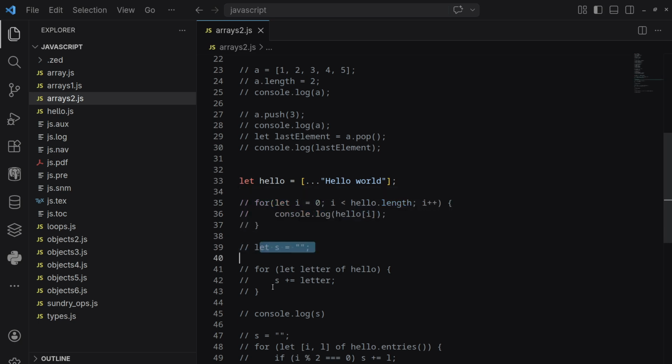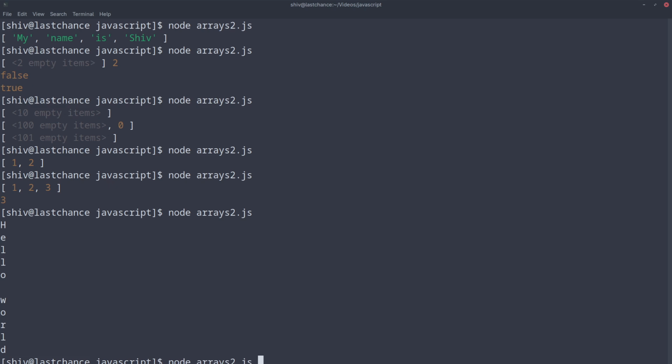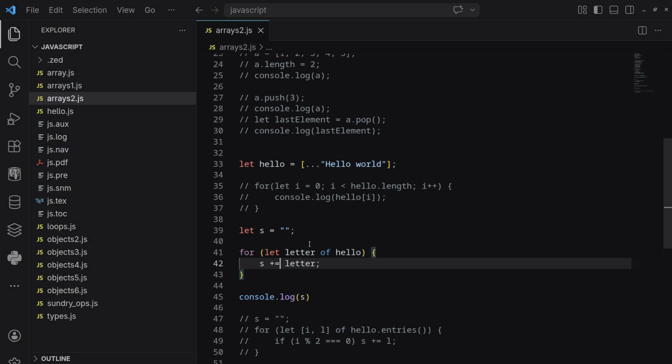The new way of doing it is the for of loop. Suppose we have an empty string s and we iterate using for letter of hello. This character array we are iterating upon, at each iteration, it will get one character from this and we will add that to the string. So this also will print hello world. Note that this iterates the array in increasing order. So let's see. And there we have our hello world. Now we comment this out.